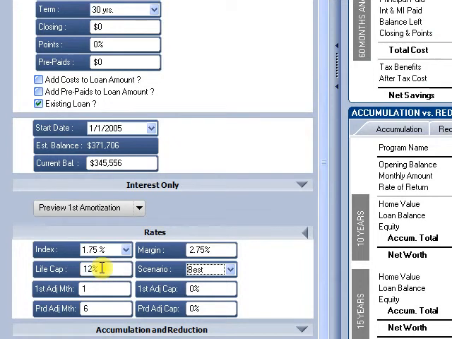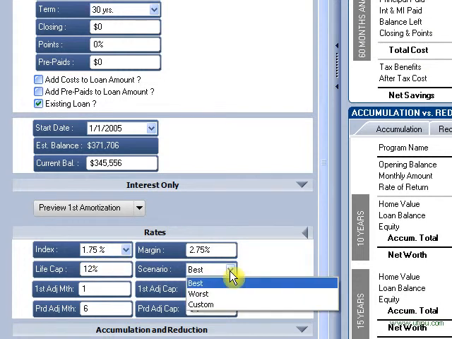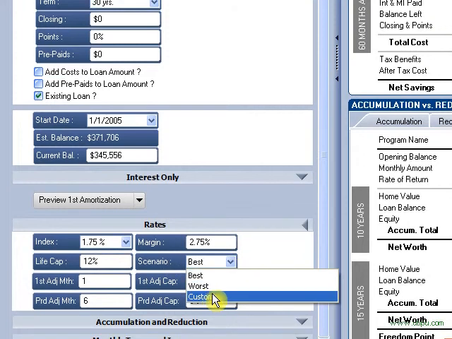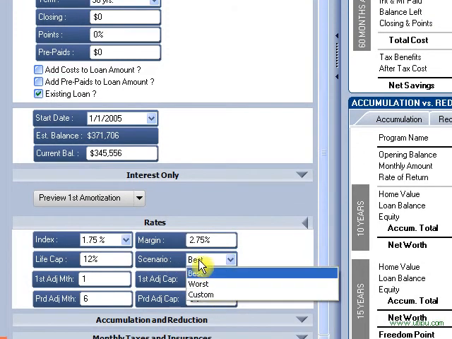Then you're going to want to choose the scenario you want to show, whether you want to show it adjusting on a best case scenario, adjusting at the minimum. A worst case scenario would be adjusting to the maximum, or a custom scenario, which you could define your own adjustments.